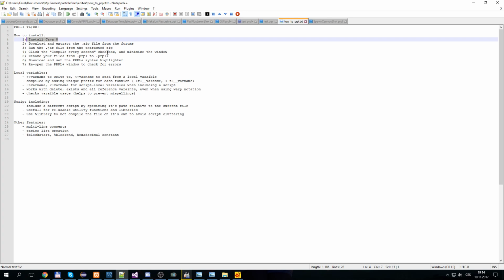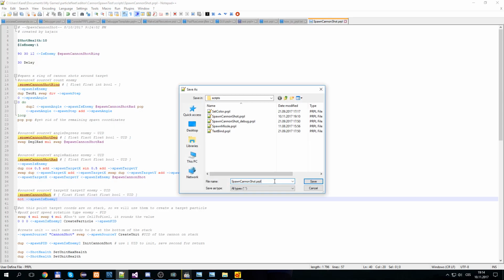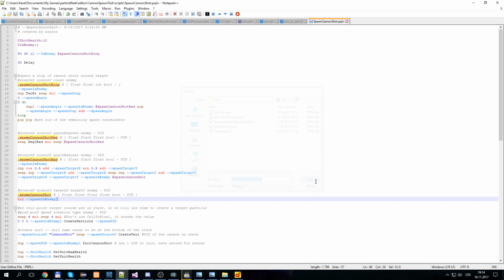Yeah, click compile every second and minimize the window. Done. Now what we need to do is rename the files in which you want to use the PRPL plus to the right extension. So we can do this right here. So we just do save as PRPL plus. Done.